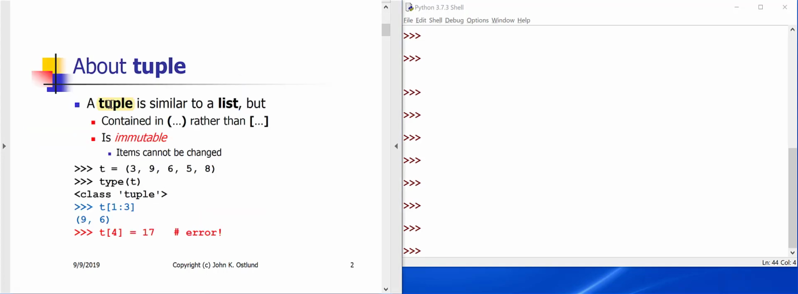A tuple is very similar to a list, except that the items in a tuple are contained within parentheses rather than within square brackets. Also, a tuple is immutable. That is, you're not allowed to change the items within a tuple, whereas you can change the items within a list. Here is a tuple that we're creating here on slide 2.